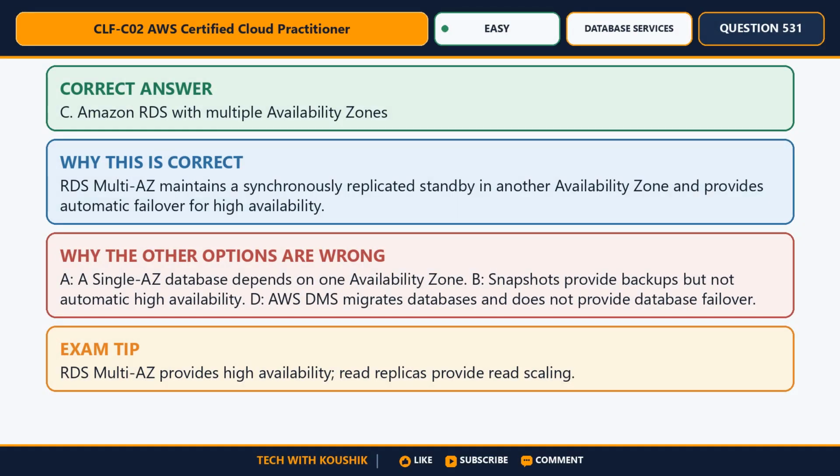The correct answer is C. Amazon RDS with multiple availability zones. Here is why. RDS multi-availability zone maintains a synchronously replicated standby in another availability zone and provides automatic failover for high availability. Why are the other options not correct?